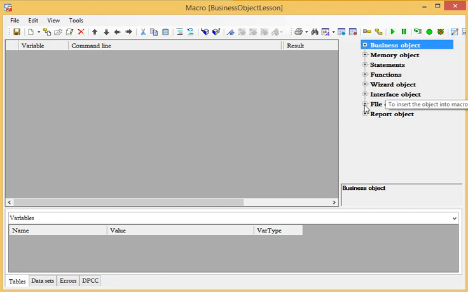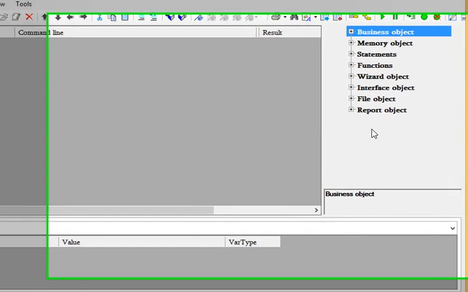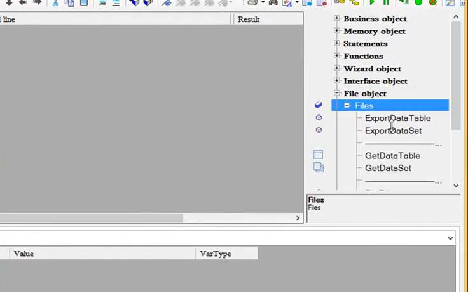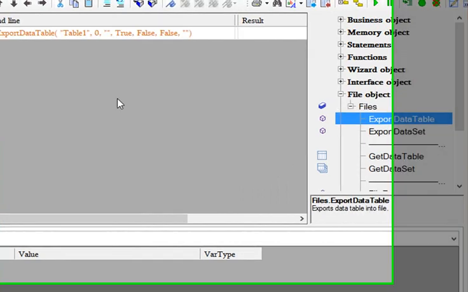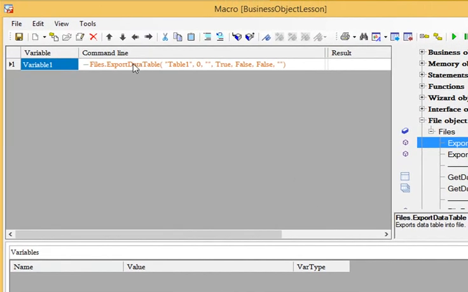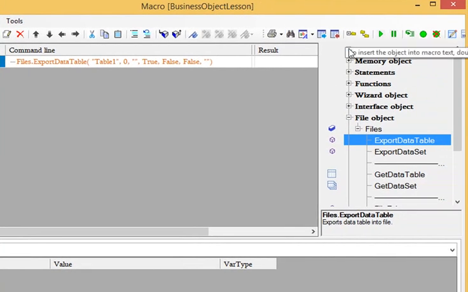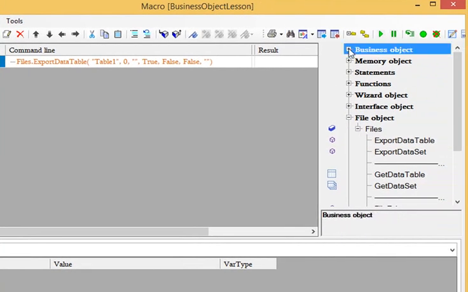We can use the macro in order to export information. So we have the file object, and this very first command here, export data table, allows us to export data from a table into a file. You can export a table created by yourself or a standard table from the business object which you have modified.